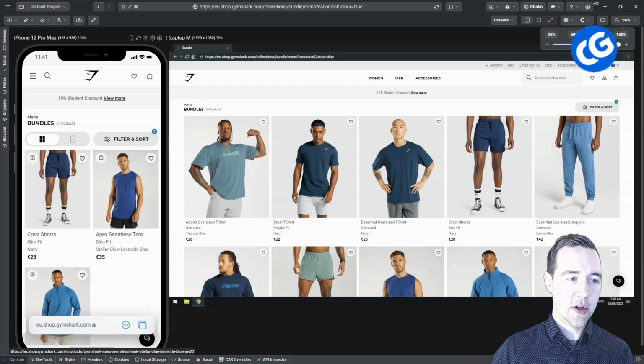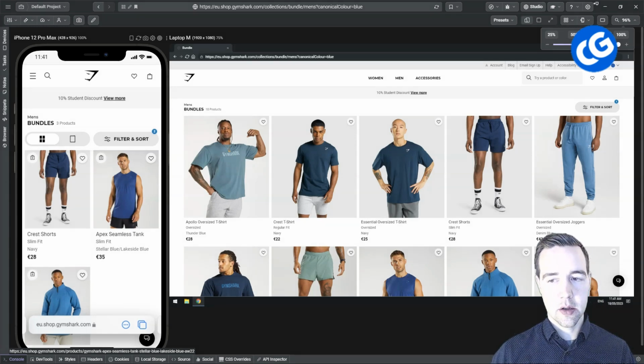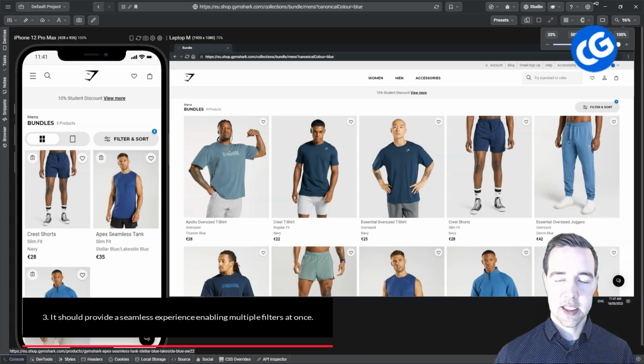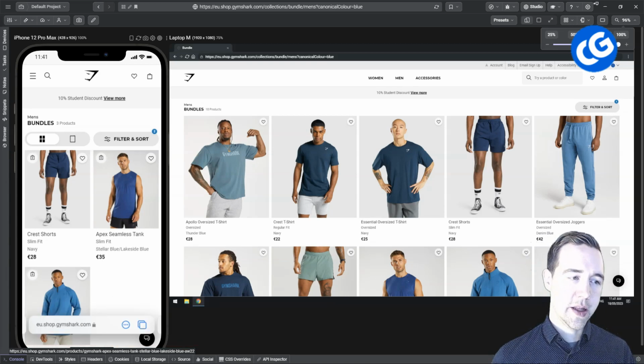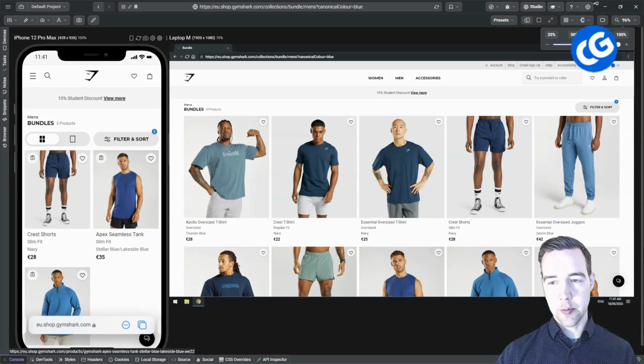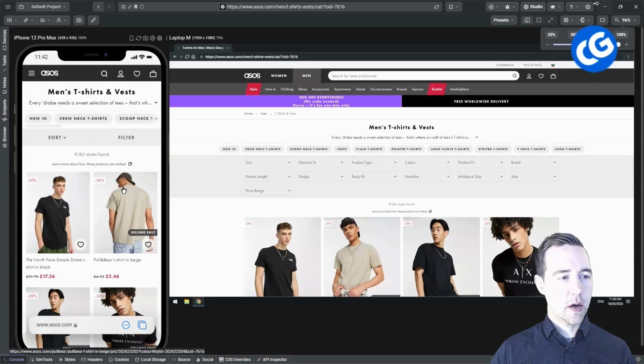But there's a next level to that. So this is where the filters work together to provide a seamless experience for the users, and it enables them to apply multiple filters at once. So let's look at one of those stores. So here we are at ASOS.